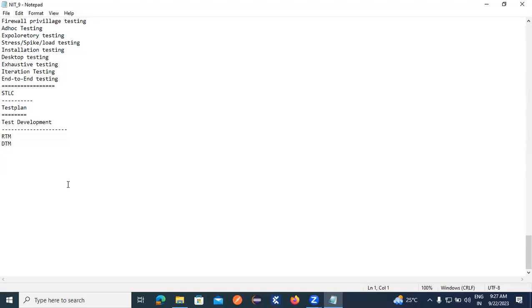What is the next point? We are able to change the test plan. If you want to update anything in the test plan, it is possible to update. The next one: this is carried out by our team lead. This is what we call a tester.